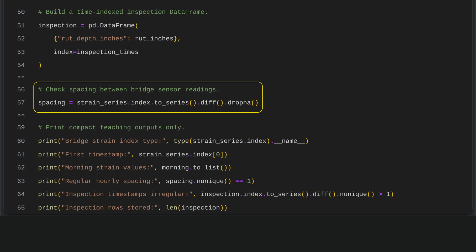To check how evenly bridge sensor readings are spaced, convert the strain series index into a Pandas series, and calculate the differences between consecutive timestamps. After removing missing values, the remaining time gaps show how regular the sensor reading intervals are.